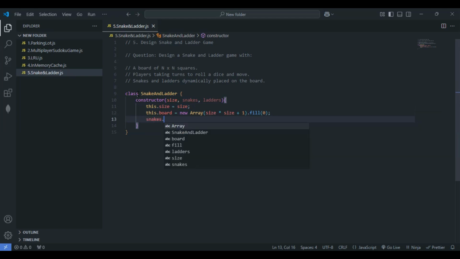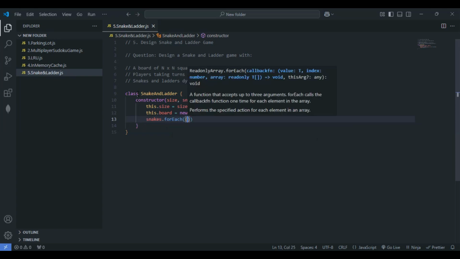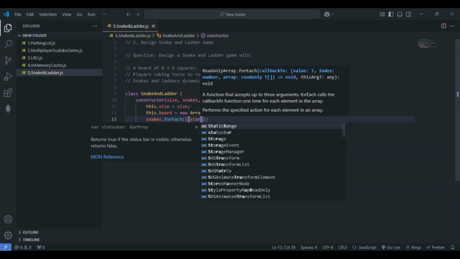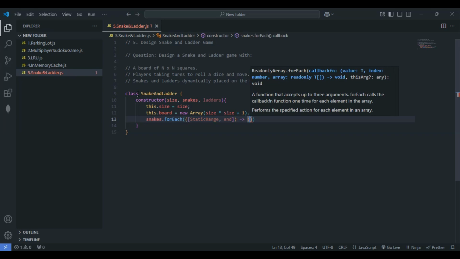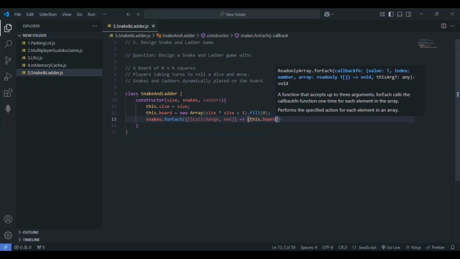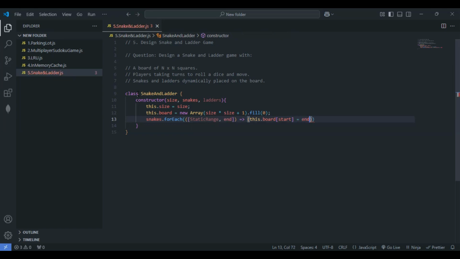Then the third one, let's make use of the forEach here, snakes.forEach. So here I'll consider this one within the array. I'll consider start and end here. What I'll do, let me consider this.board here. Within this one, start, let me give here, and let me initialize this one to end.